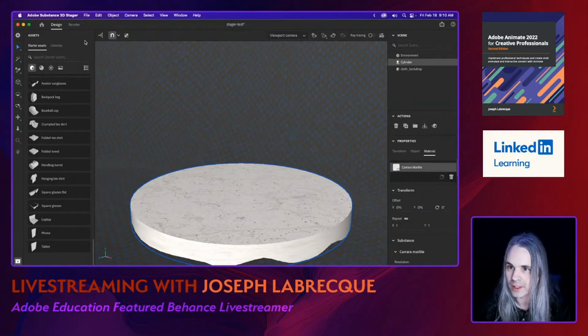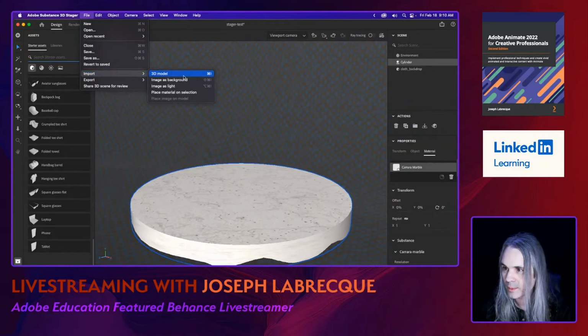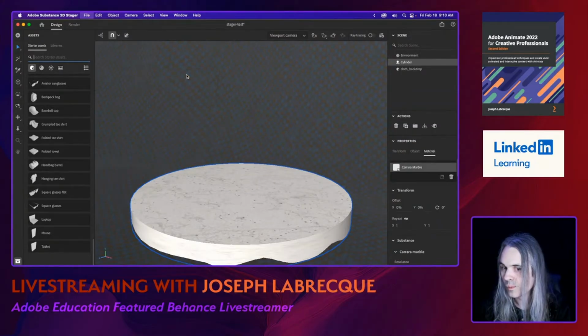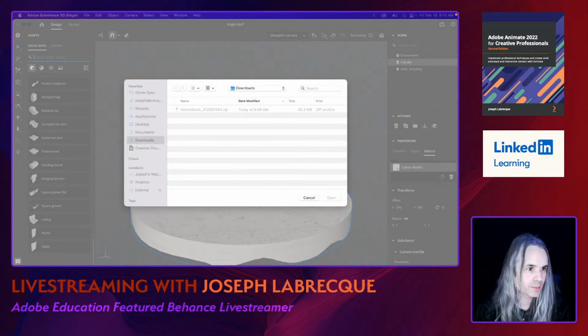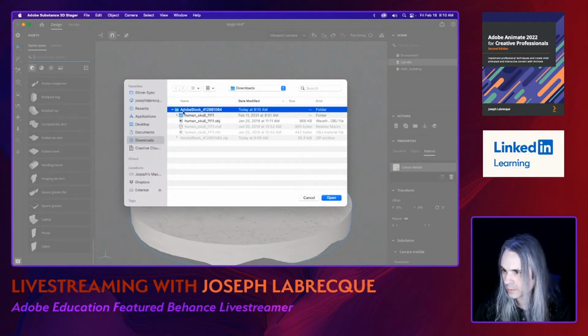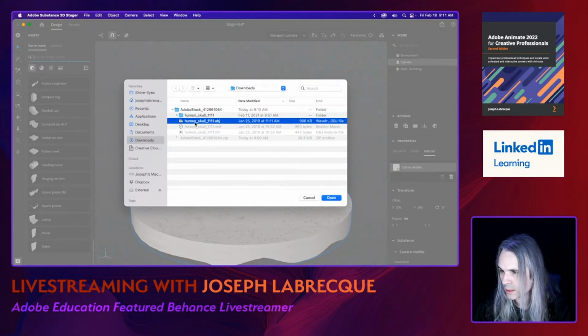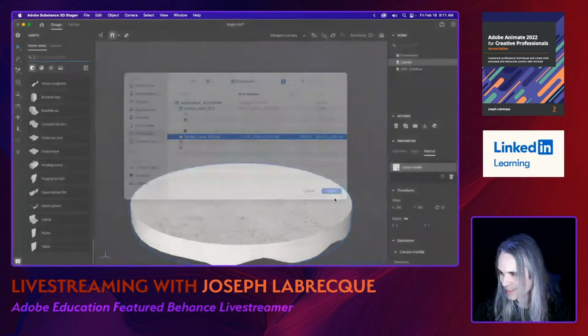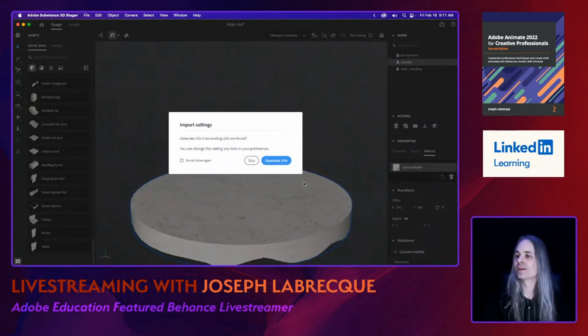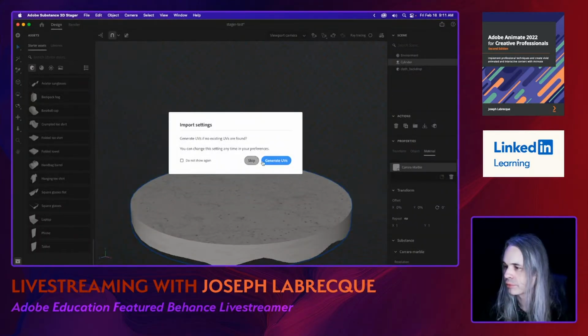All right, so let's see here. I'm gonna do a file. I wanna import a 3D model. What are you up to today, Anissa? Oh, so it came down as a zip file from Adobe stock. Let's blow that open. There we go. Human skull.obj. Ooh. Let's open that up. Yeah, sure.